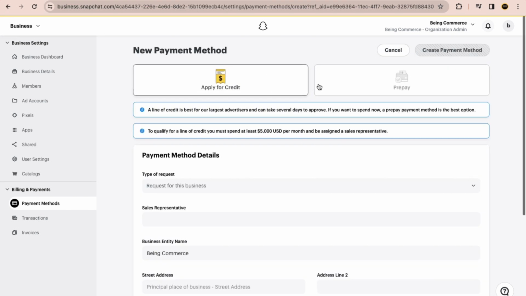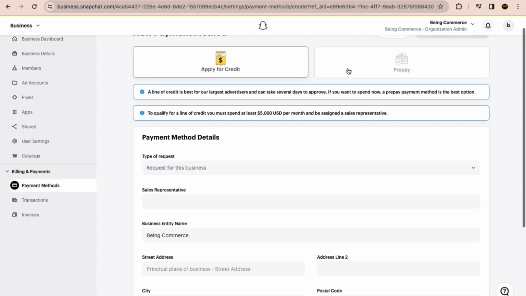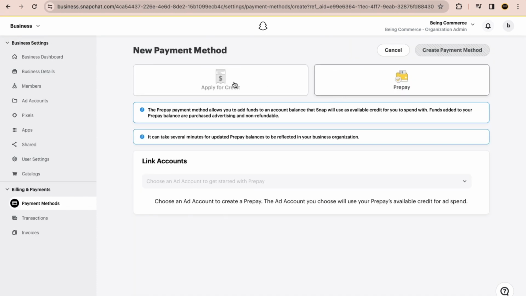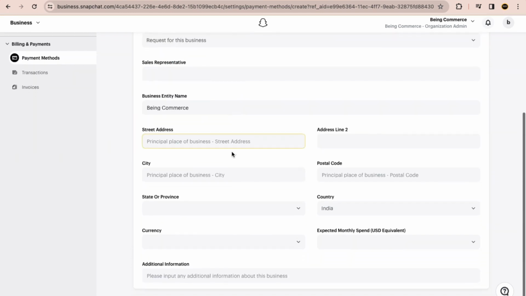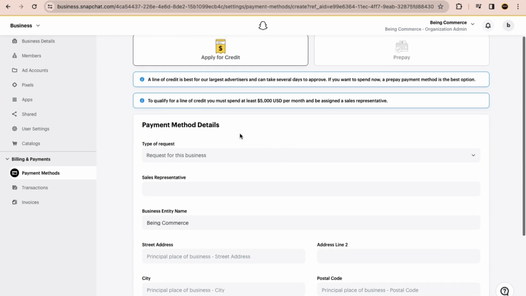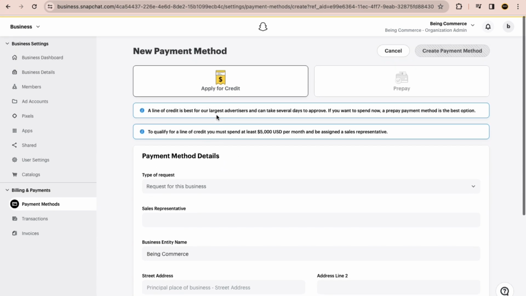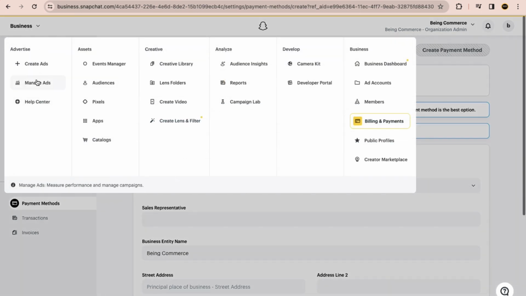You can just go with credit. You can just put the credit in your Snapchat account. You can even set the prepay as well, right? But if you choose the apply for credit, you can just put all your payment details here, and then you can just fund your accounts. Okay, so I guess somehow that's simple.